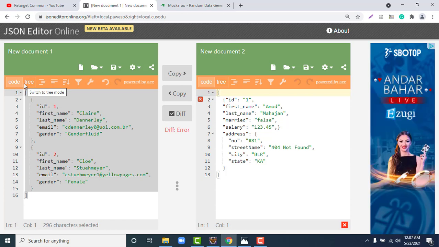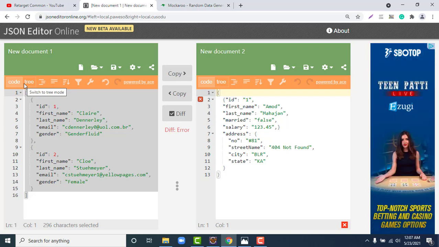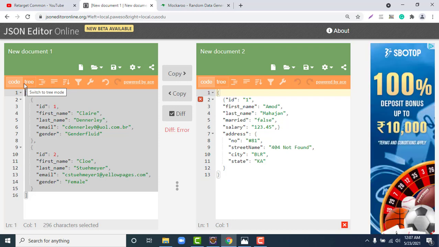Generally, suppose any API supports multiple booking or something where you need to pass a set of data, right?